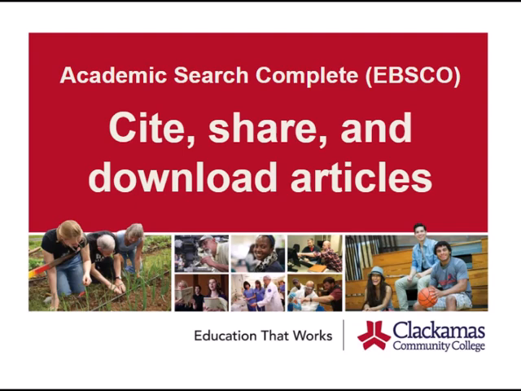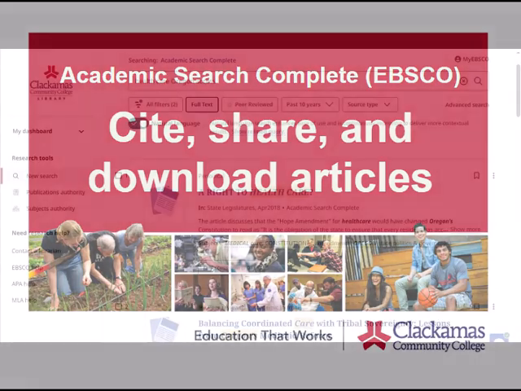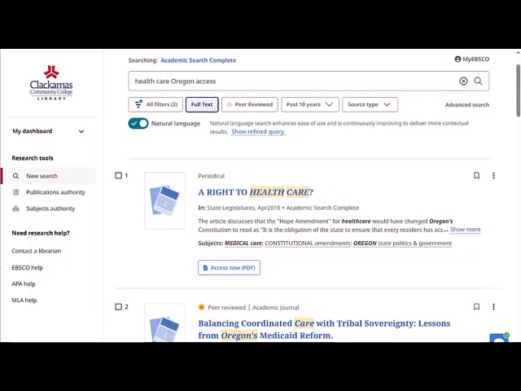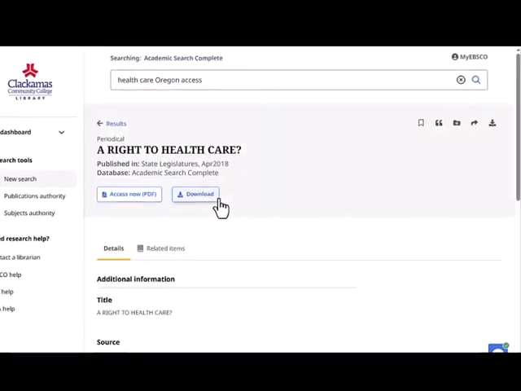This video will show you how to use database tools to cite, share, and download articles. When you find an article you want to use, Academic Search Complete can help you cite it. Here's how. Select the title of the article to open its article record.